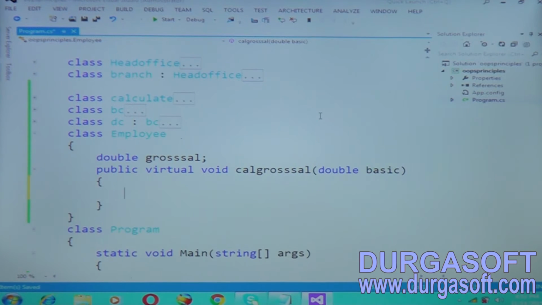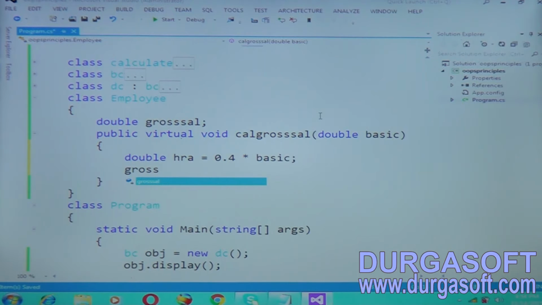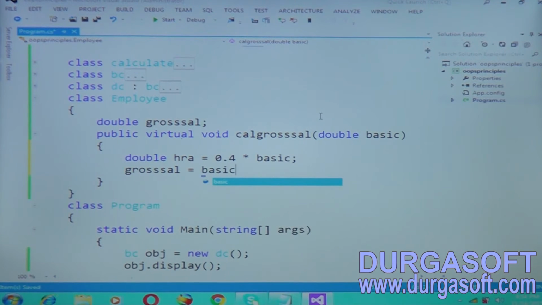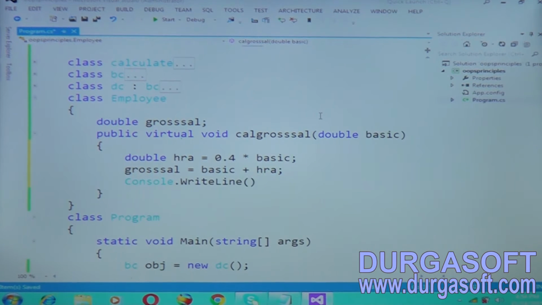Fine. Giving the HRA, double HRA, that is house rent allowance, equal to 0.4 into basic, is the mathematical calculation which I am giving, and gross sal is equal to basic plus HRA. Console dot write line, employee gross sal is, I am displaying just a message, gross sal is, plus gross sal.